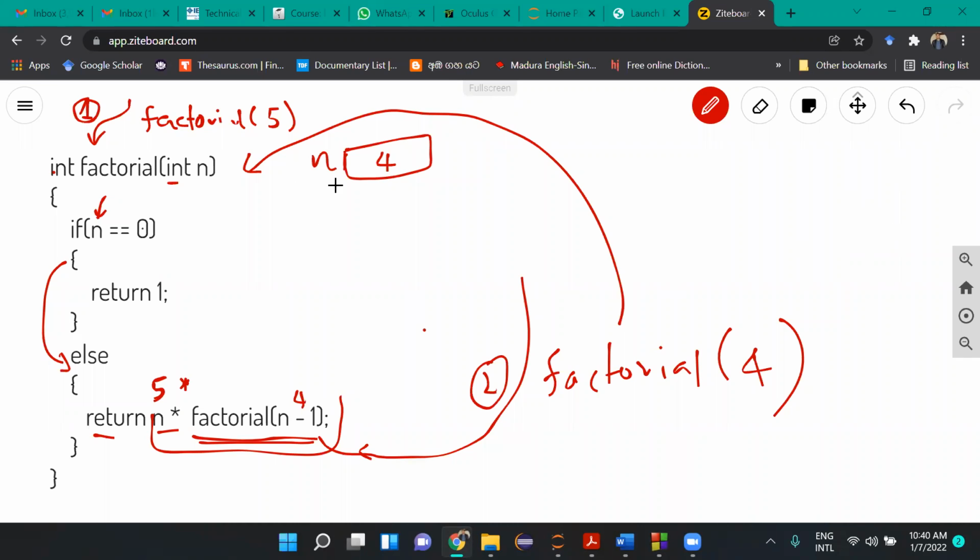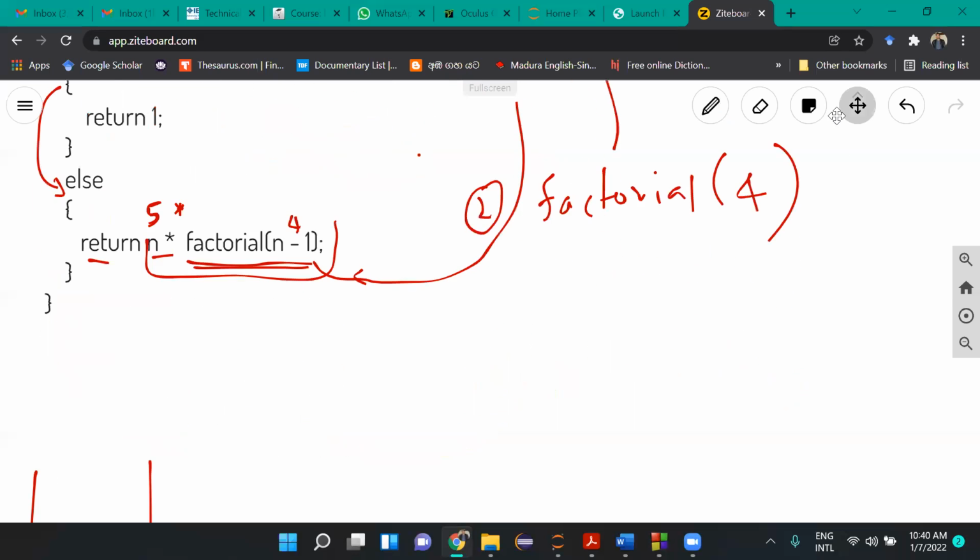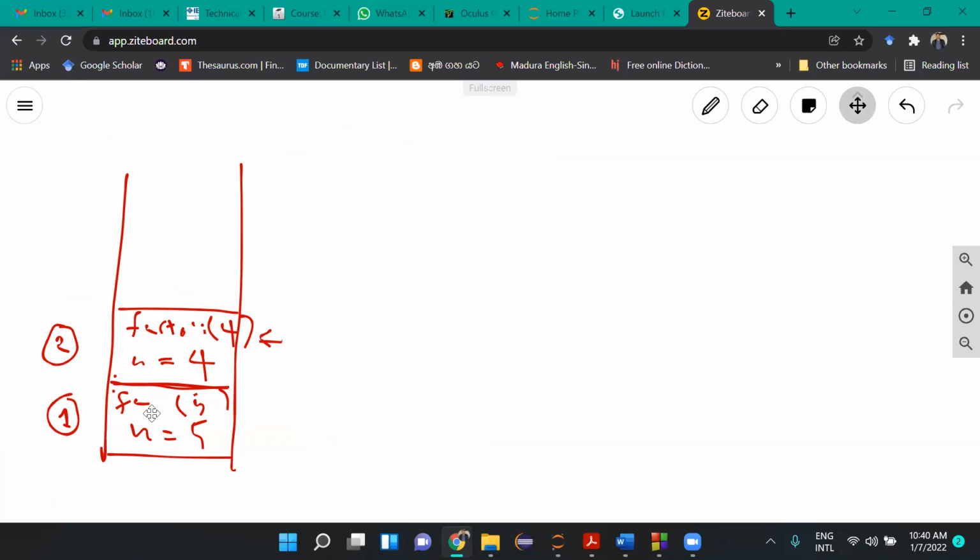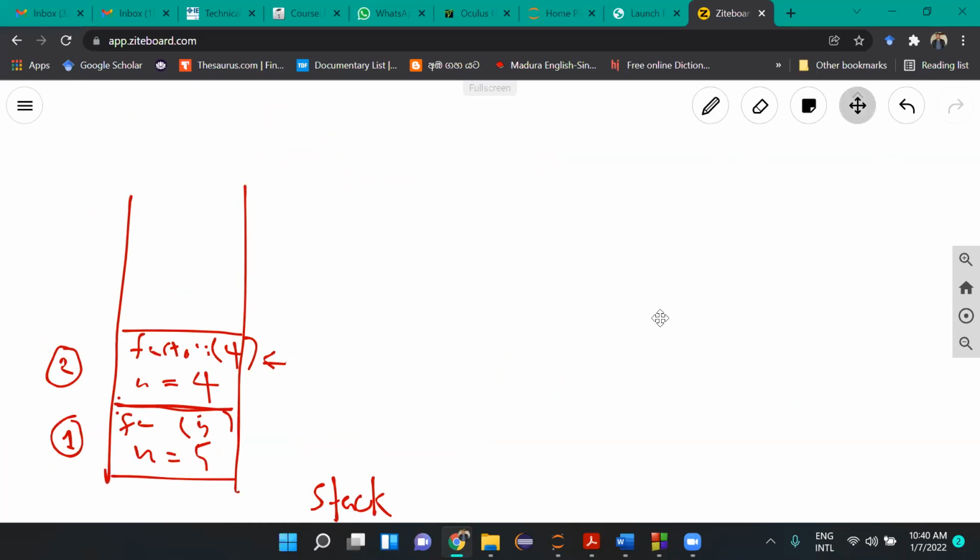Now this moment, in this function call, n is 4, right? So with n as 4, we go inside again to execute the same function, right? Same function, but different function call. So function calls are tracked in the memory using a stack. That's a memory stack. Right.